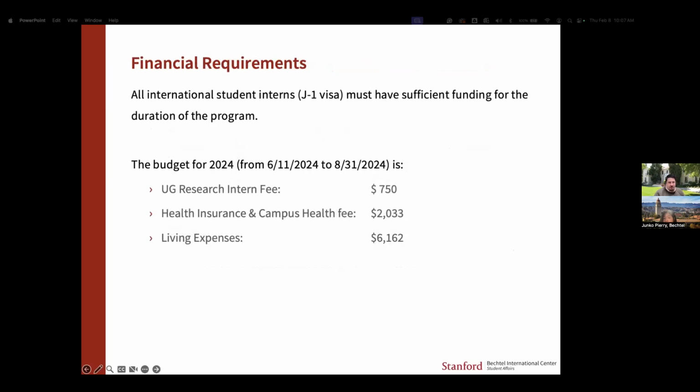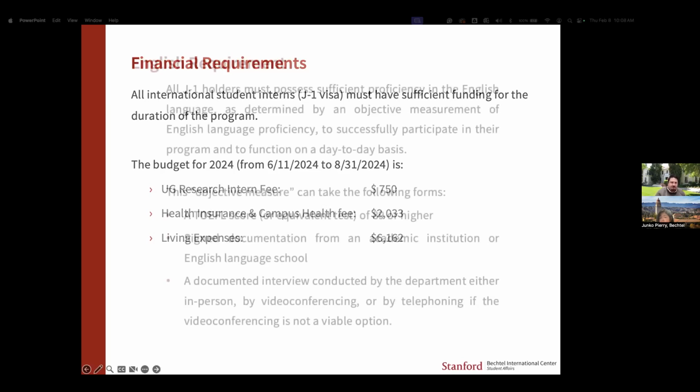Next, let's talk about financial requirements. All international student interns on J1 visa must have sufficient funding for the duration of the program. The budget for this year, covering June 11 to August 31st, is the UG research intern fee, which is $750. The health insurance and campus health fee, which is mandatory for all J1 students or J1 interns in this case, is $2,033. And the living expenses is $6,162. Those are the amounts that the student needs to cover with proof of funding.